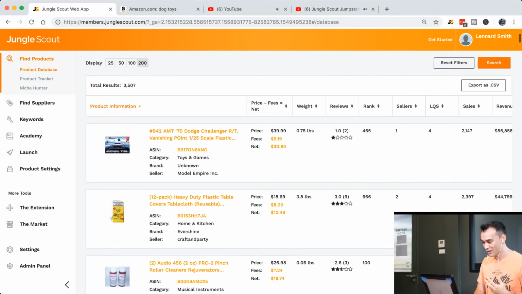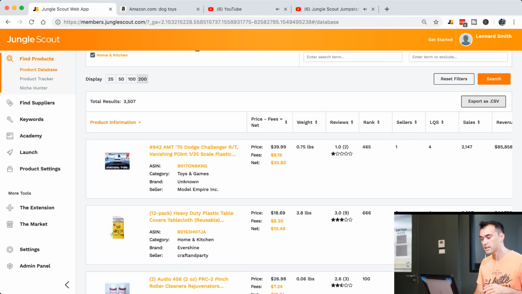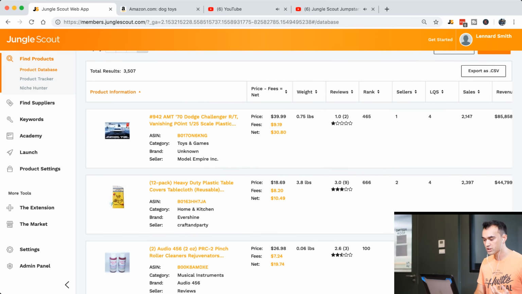All right, back into the demo. Now you'll see up here in the top left, you've got the number of results, 3,500, and then on the right, you can export as a CSV to view in a spreadsheet later on. Let me go through the information that we've got below. First, we can see this column here. The first one is price.